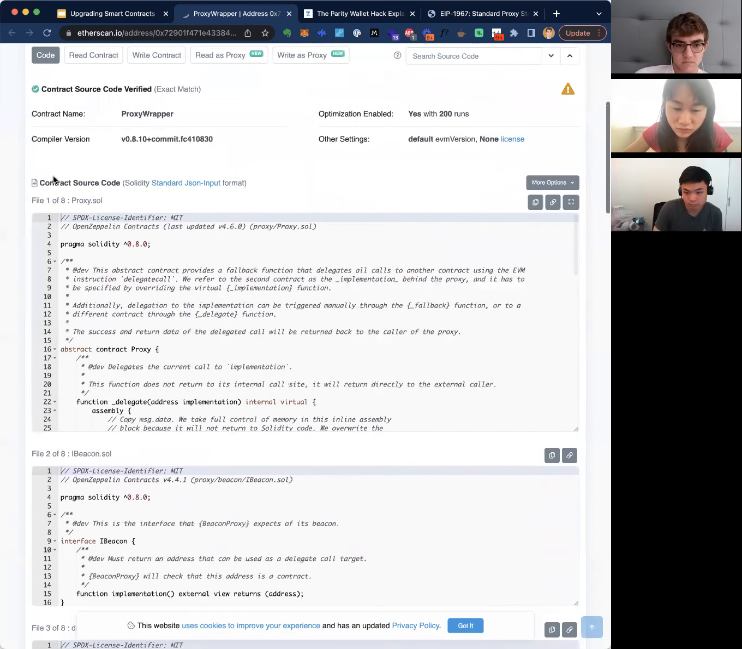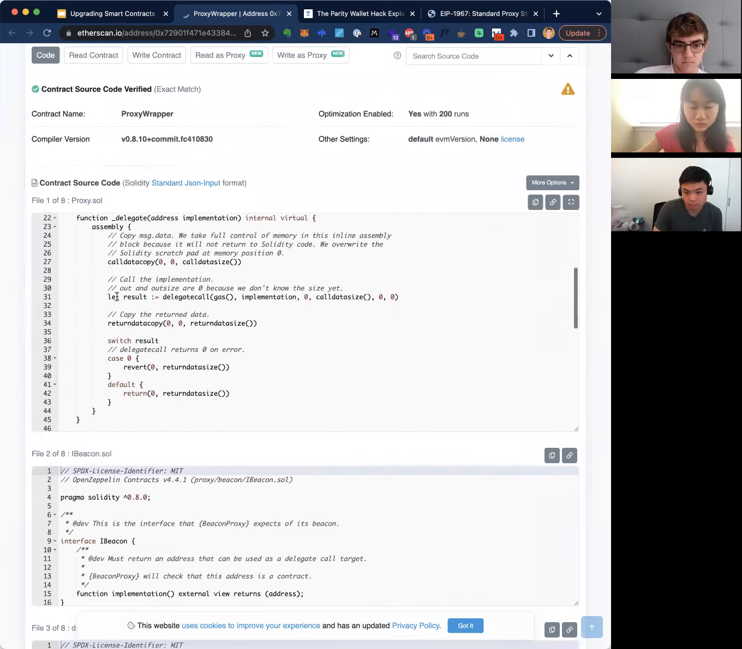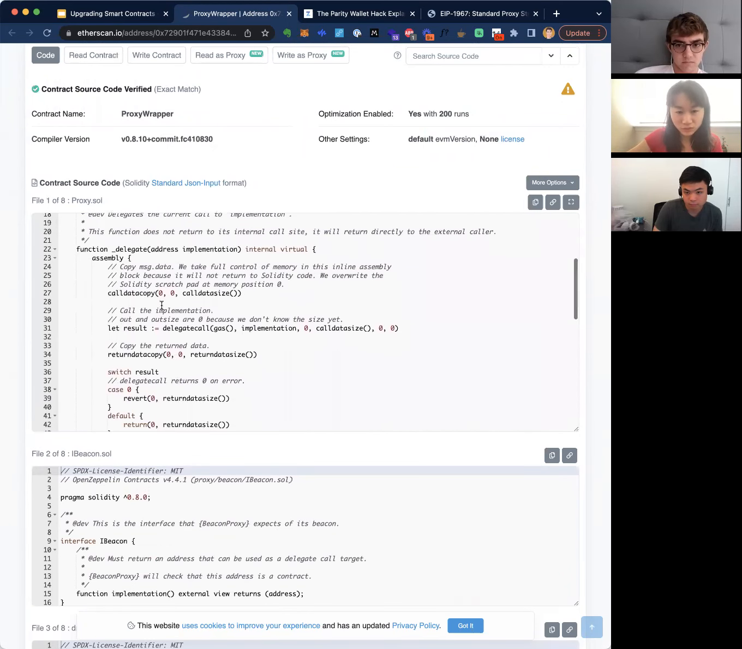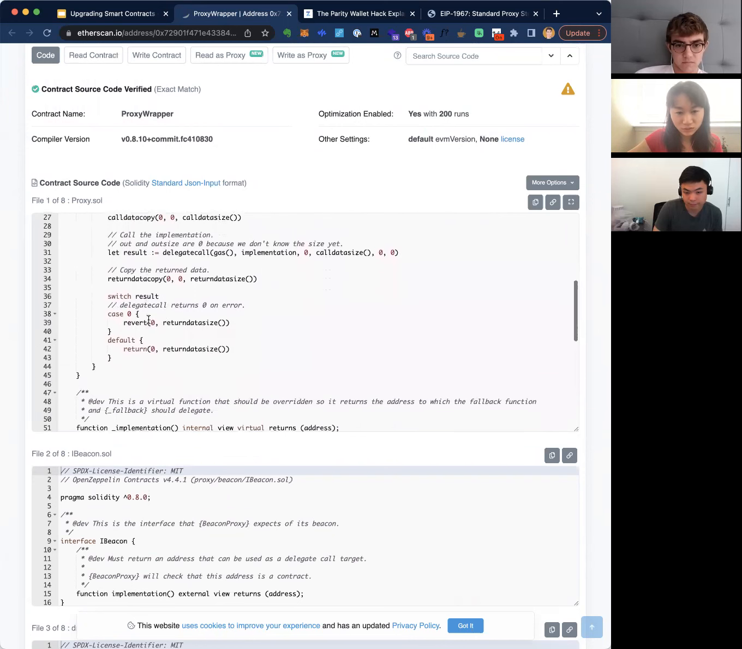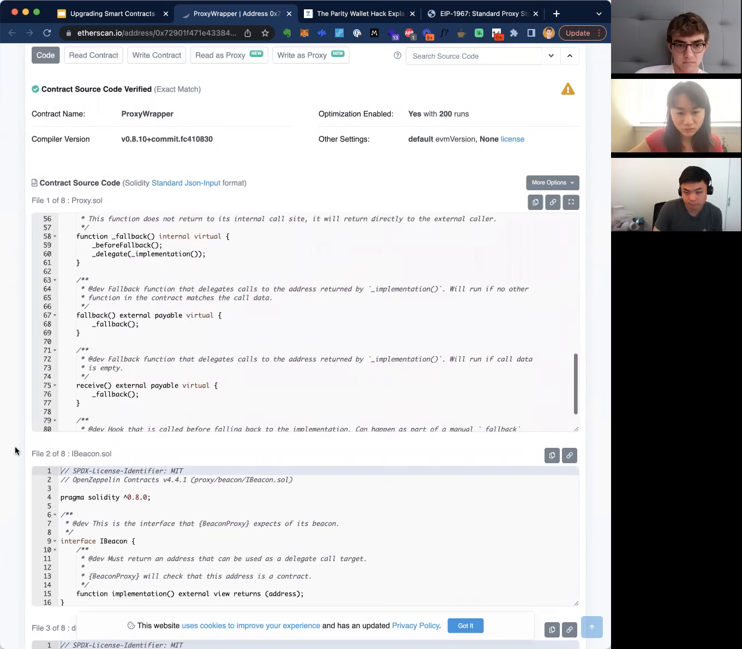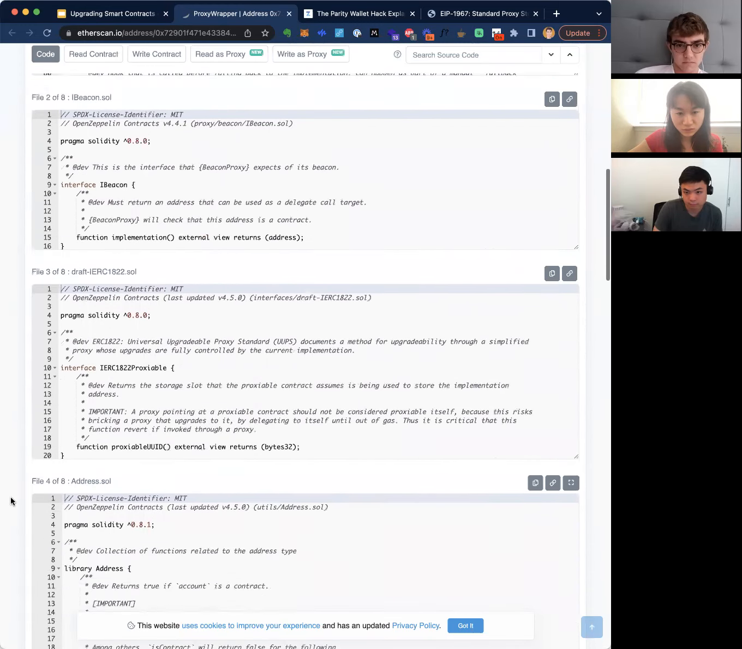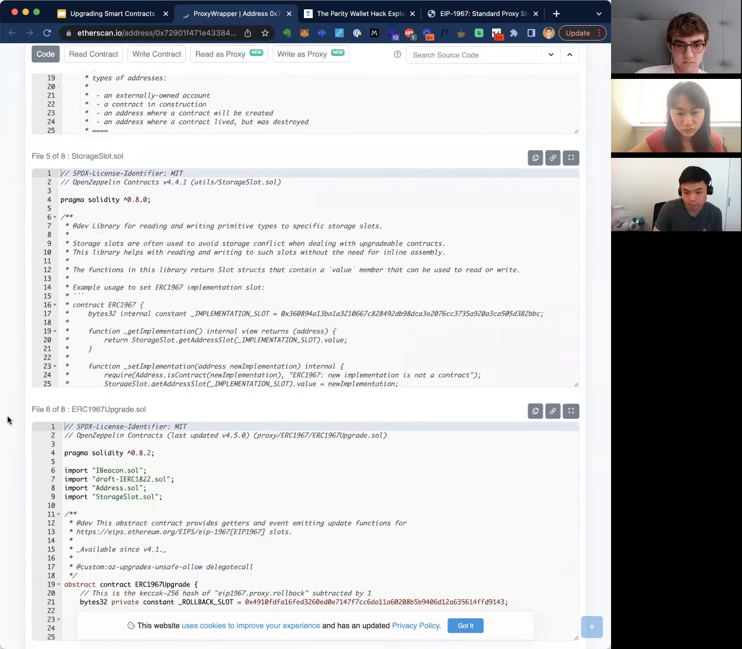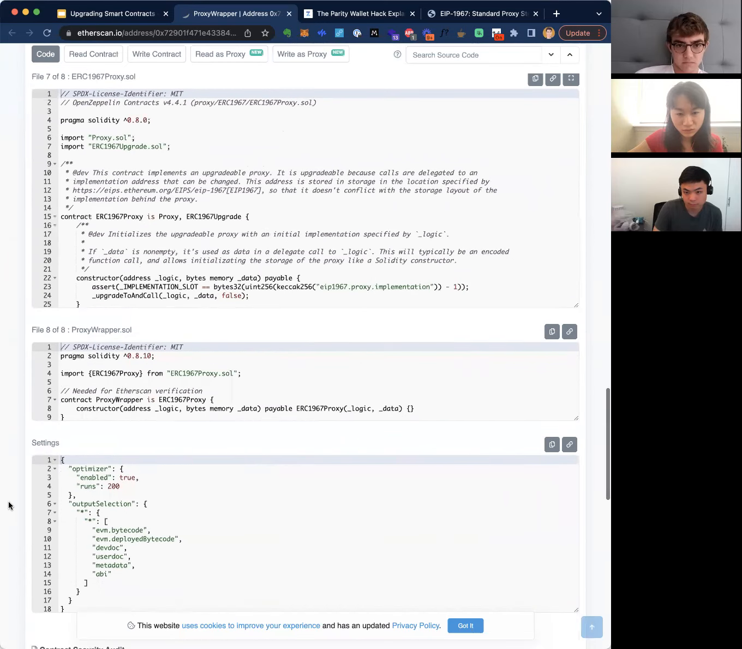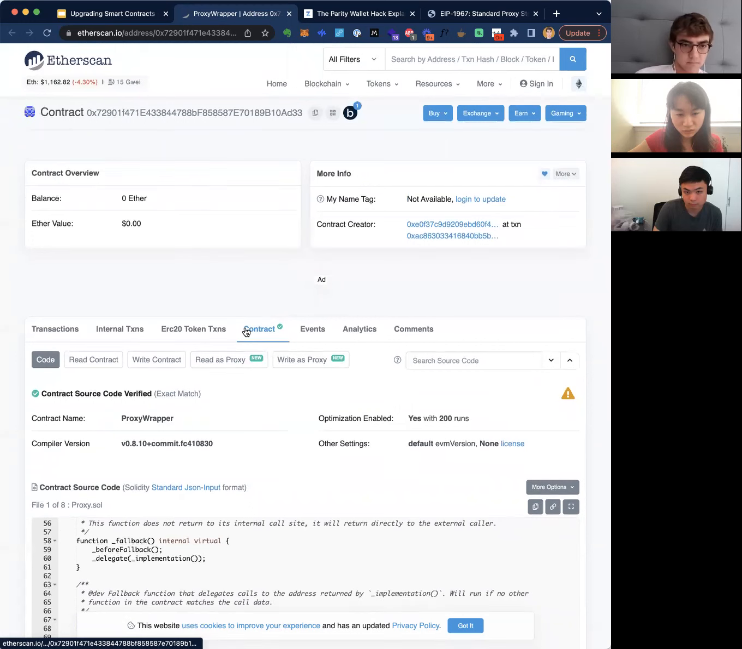It's literally just some proxy source code. It has some assembly, it's literally that assembly, right? Switch results, revert, return, calls delegate call. It also has some other proxy related stuff, has an address library, it has storage slot, ERC 1967 upgrade. This is like a live proxy contract. But Etherscan is smart enough because of ERC 1967, it knows that if there is an address stored at that particular storage slot, which is standardized inside this contract, then it's probably a proxy, right? And that's the implementation that it's pointing to.